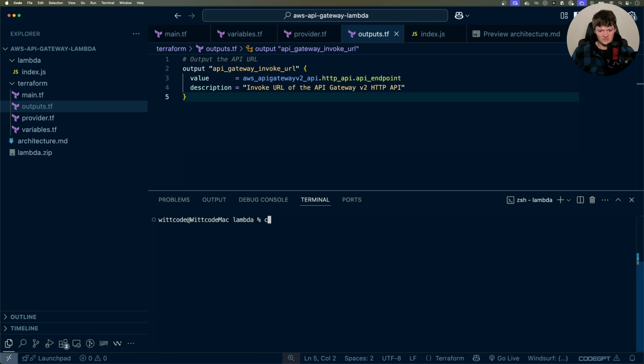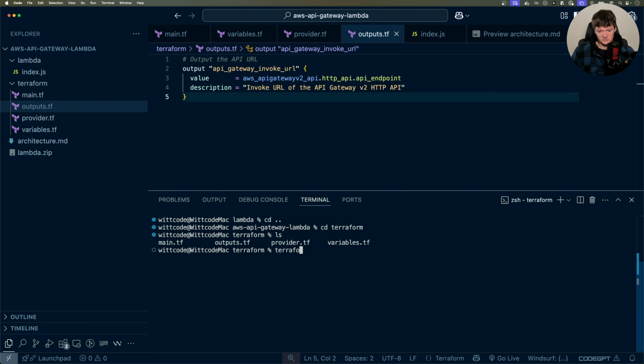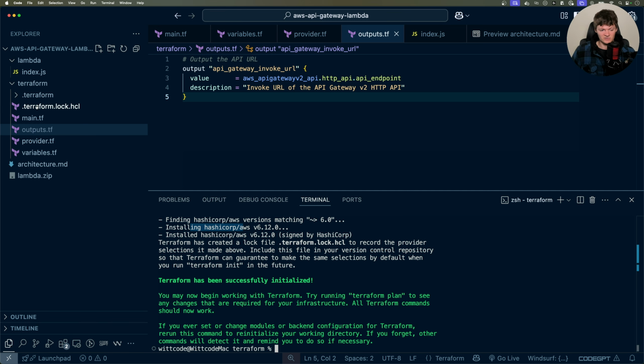So what I'm going to do is I'm going to go into our Terraform directory. And first what we need to do is initialize our project. So we need to install our providers, plugins, all that sort of stuff. So we can see we're installing AWS. And we can see we have our lock file now, our .terraform folder, all this stuff. So we have been initialized.